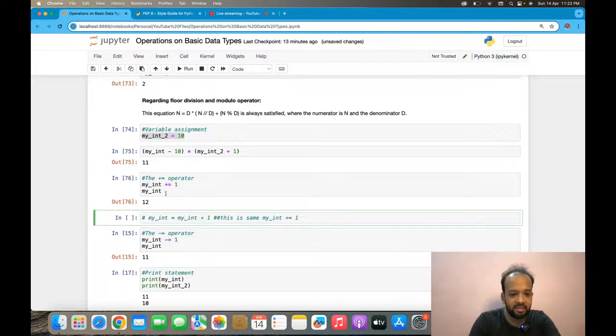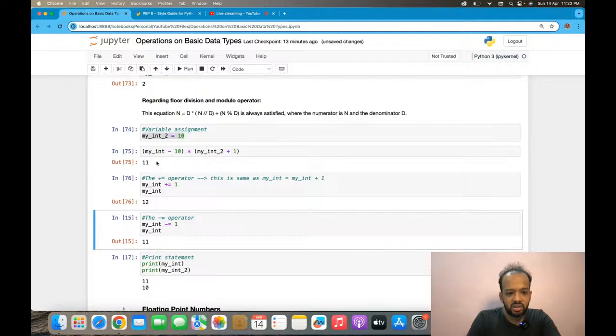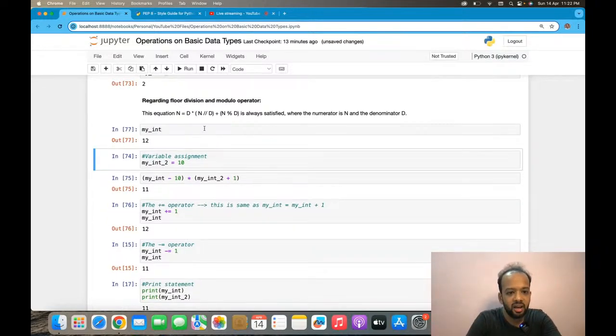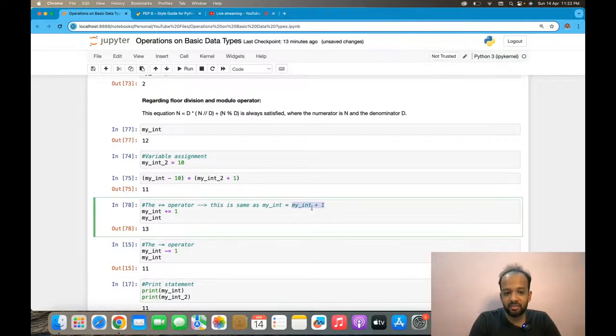Let's take this example here, what we just saw. My underscore int was 11. It has become 12 now. Let's start with this and let's again run this particular cell. So my int plus equal to 1 should make it 13. And that's what it is making it. How is that happening? First, it is computing the right hand side, where it is saying compute 12 plus 1, which is 13, and then reassign it to this variable called my underscore int. So the value of my underscore int variable is getting reassigned.